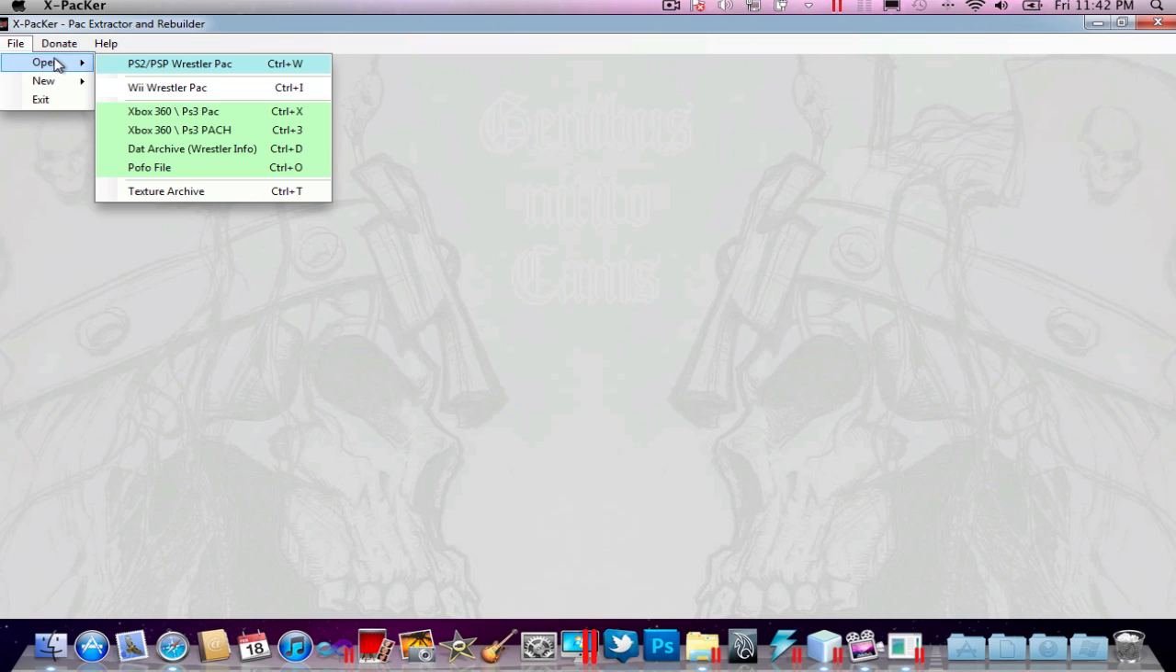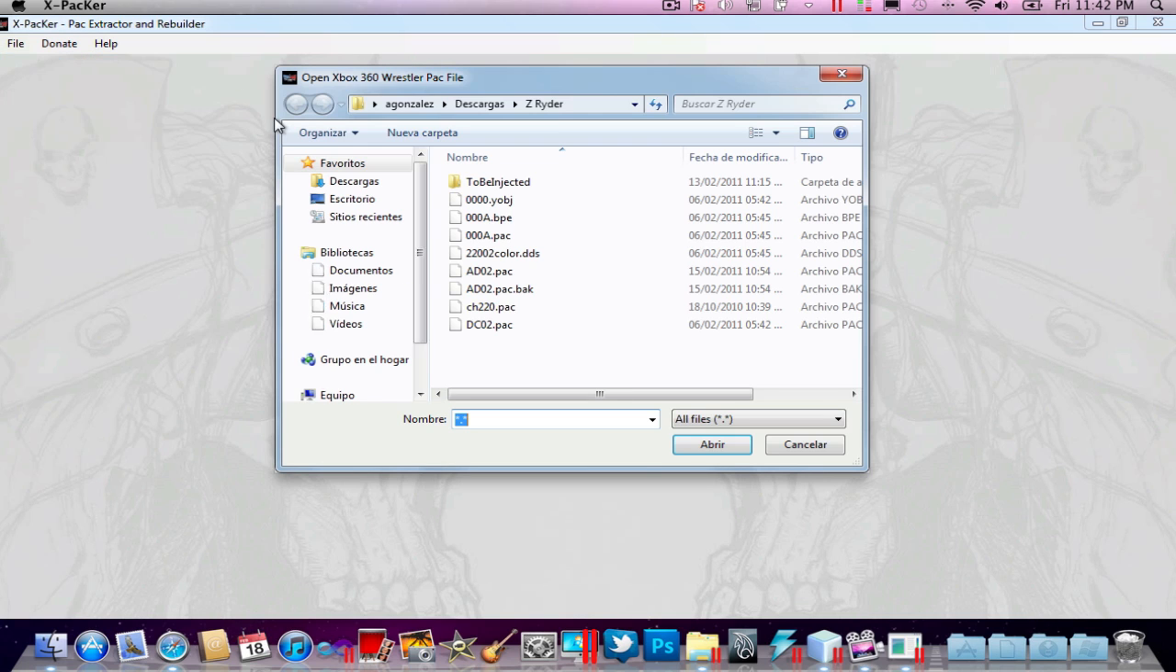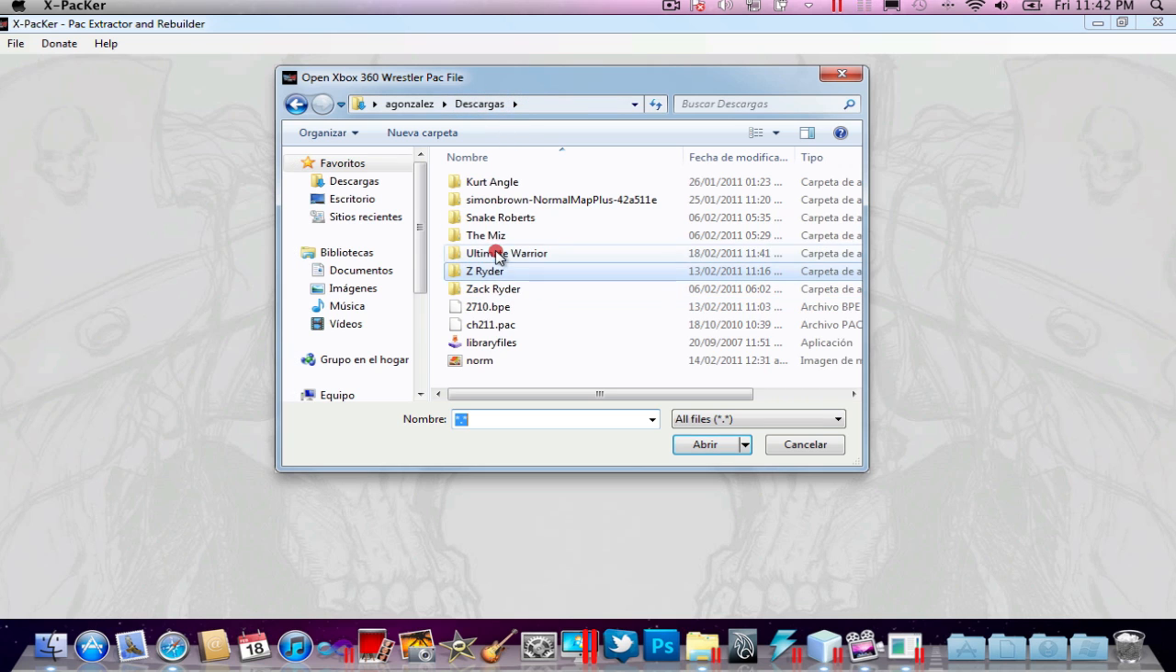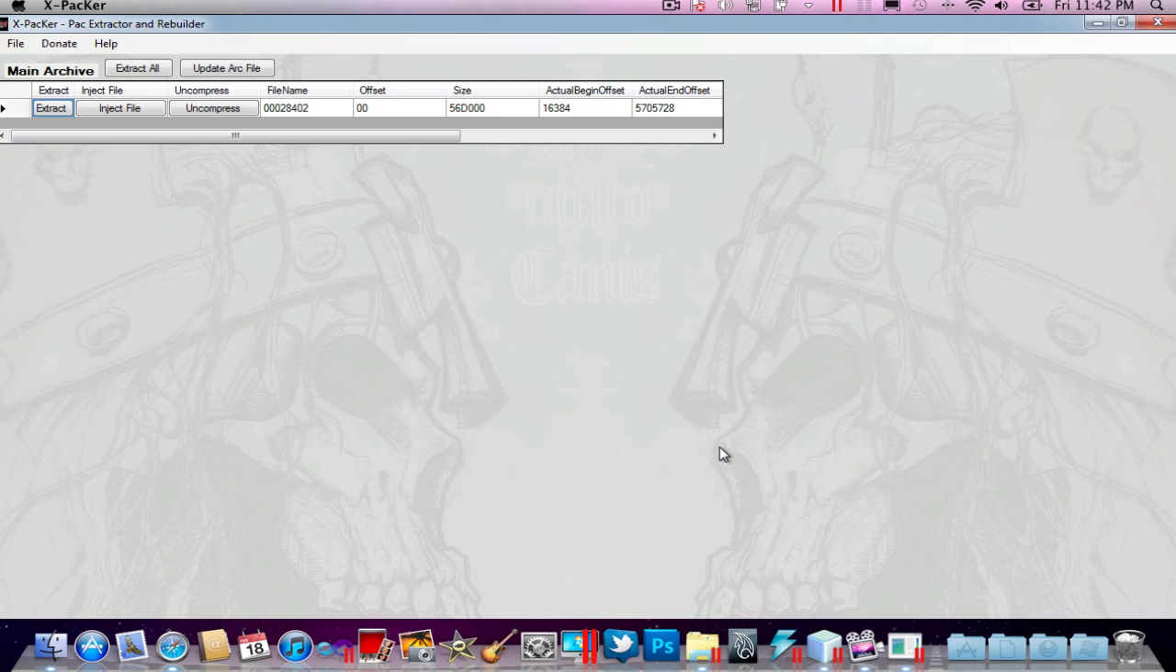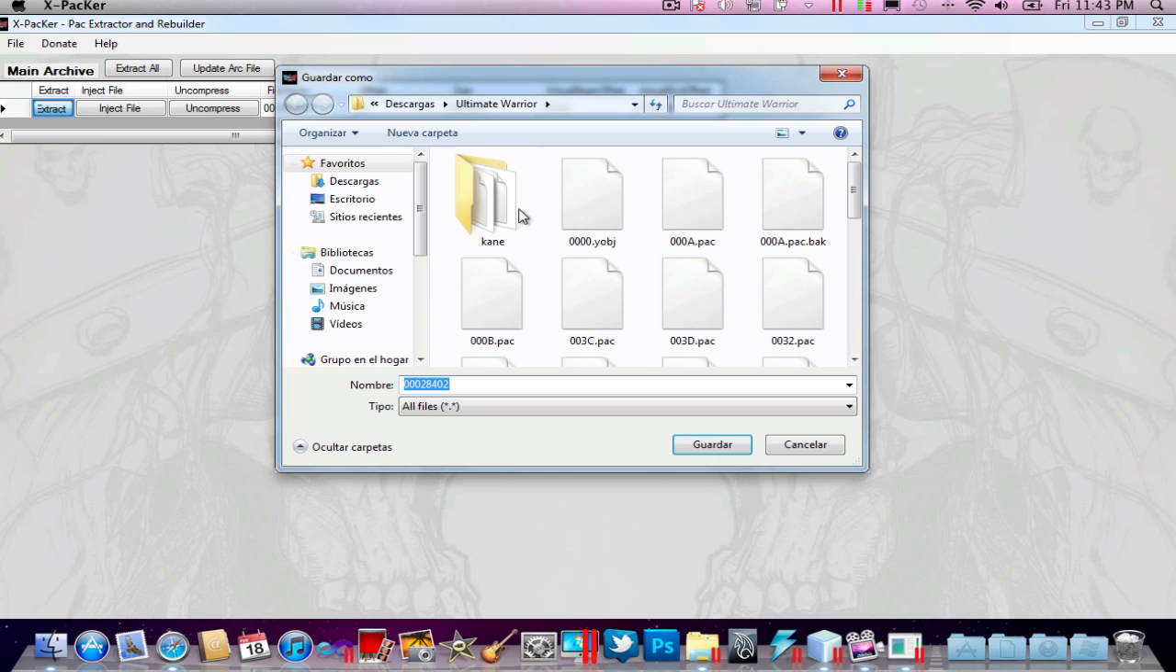Okay, so now I'm going to click open Xbox 360 PS3 pack, which is Control X, and now I'm going to select the pack I had just extracted here. I see that it got only one file in it, which is 0.0.0.284.02, which is stuff 0, and the length, number of the files, and all this information in here. Okay, now that I got this, I now click on extract.